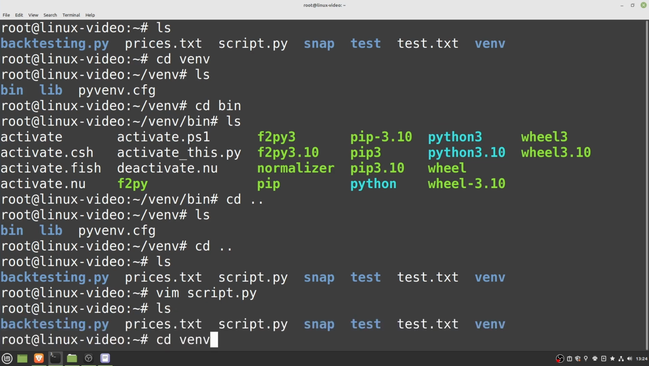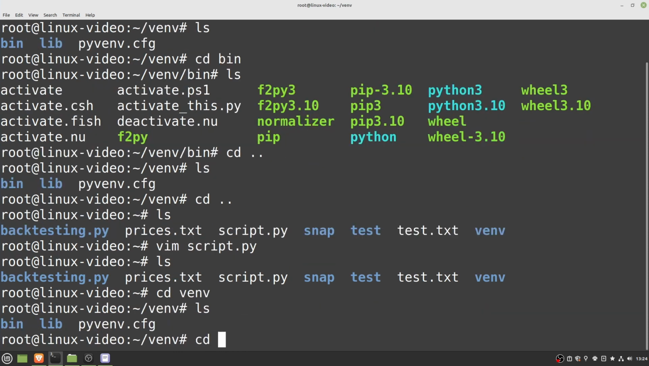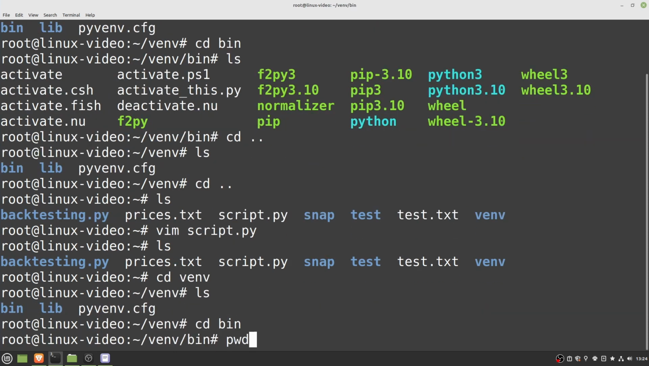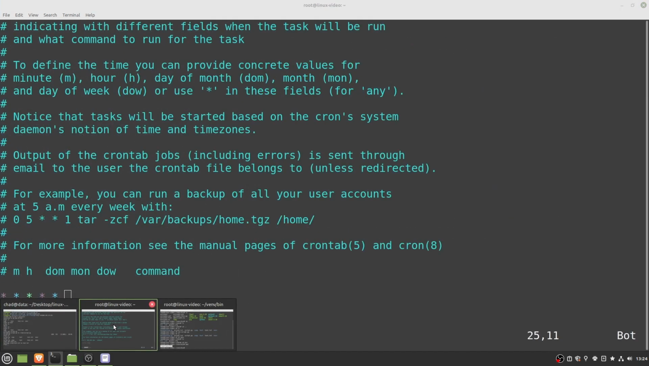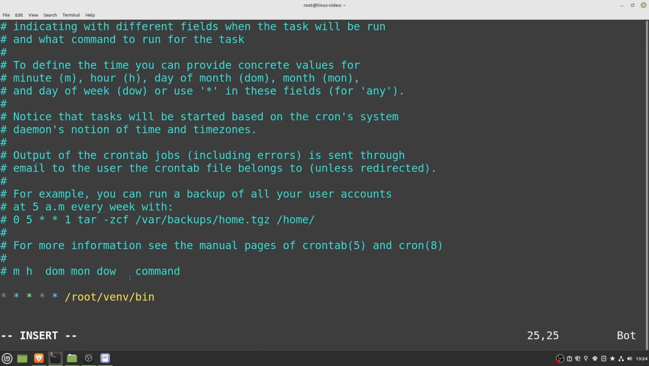So we'll go back into the virtual environment folder, into bin. And if you do pwd, that will print out the full directory of where you currently are in the Linux system. So it's /root/venv/bin. So I'll copy that and I'll paste it over inside our crontab here. So we're going to do /root/venv/bin/python3. So that's the command that we're running.